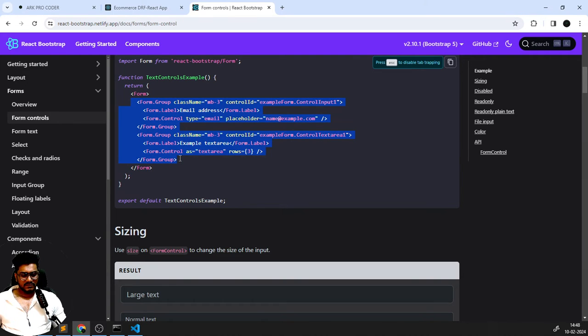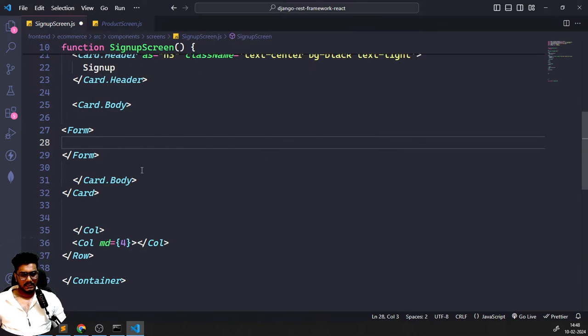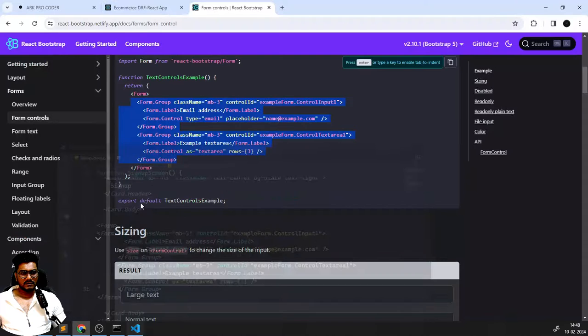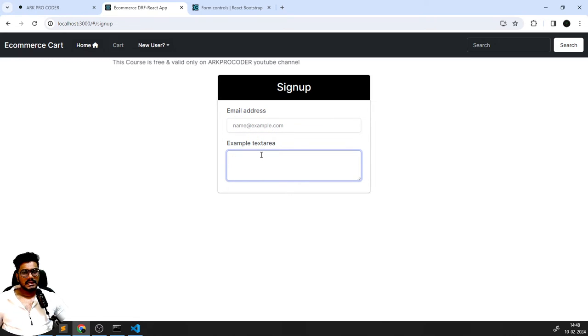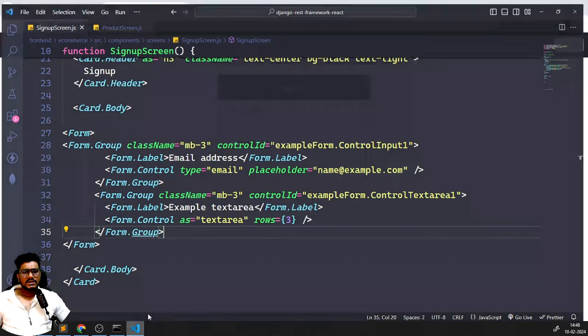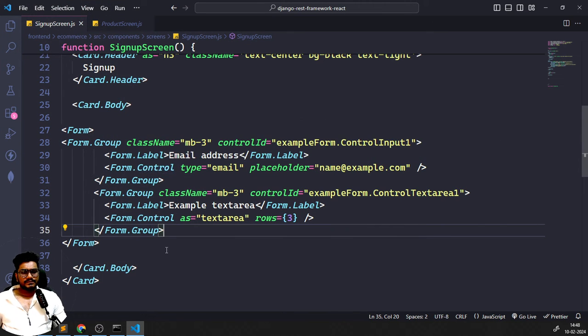If I copy this form group, from here to here, and paste it over here, you can see how it is going to look. It looks something like this. I got an email address part, and I'm able to get the email text area example over here. This is how you can have it. But right now I'm just going to make use of a different thing.